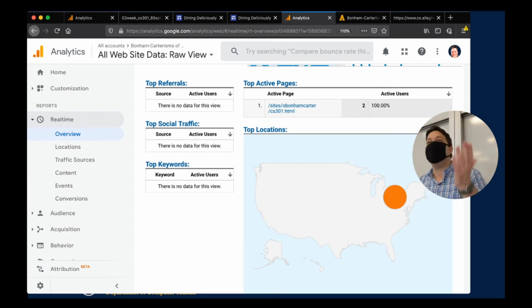And so you don't have to be an expert in anything. Just look at the numbers and say, oh, this page isn't getting used. How can I change that?